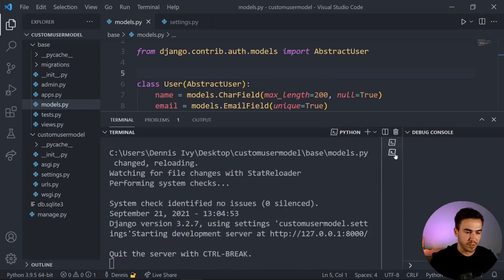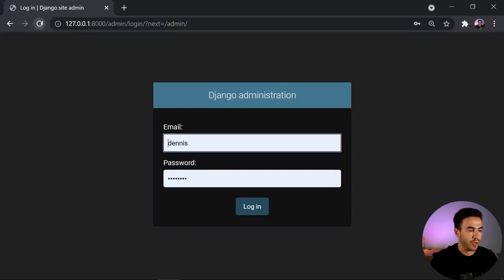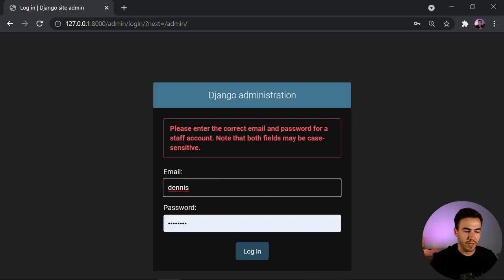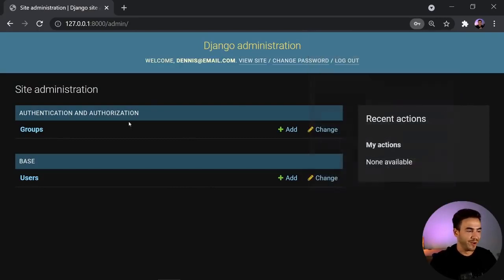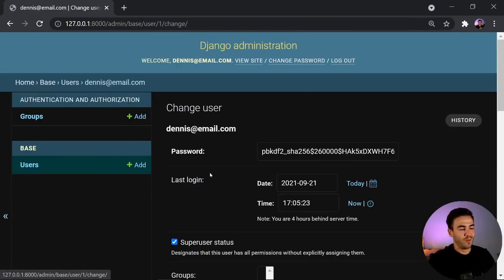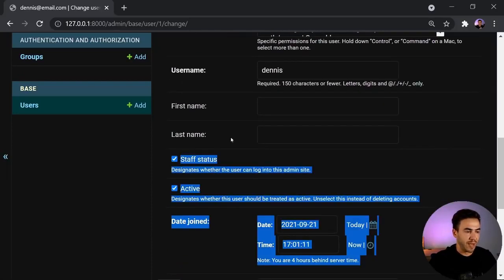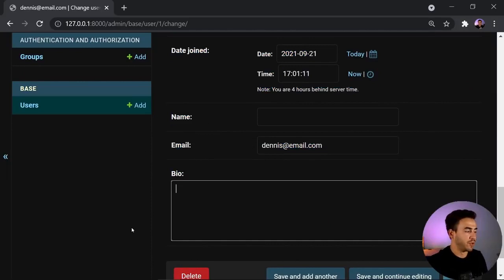So my server is still on, so I'll close out this terminal. And let's check out the admin panel. So if we go here, now we see email. Now if I try to log in with my username, it doesn't work. I'm going to do dennis@email.com. Voila, I'm logged in here. So let's go to the user. We see the first and last name, that was already there, but now we see the name value and a bio. So we have customized our user model, and we added in the email field.